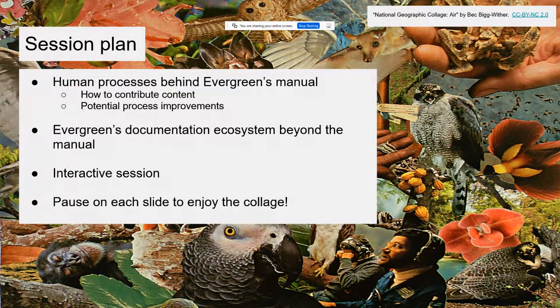There's other information about how the machines help us out, like how to use Antora, how to contribute through GitHub, all that, and that type of information is important as well. But today I wanted to focus on what we as people do. I'll be sure to point out ways that you can get involved in contributing to these processes, contributing content of your own to the Evergreen documentation, as well as how you can contribute to improving the processes that we have to build this documentation.